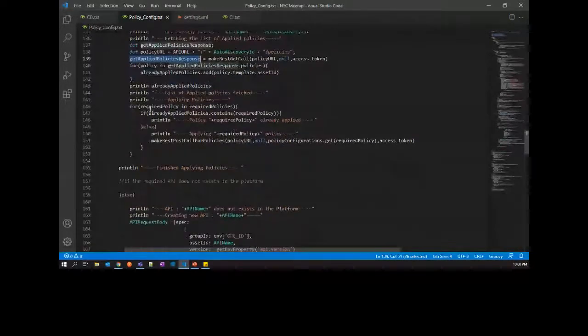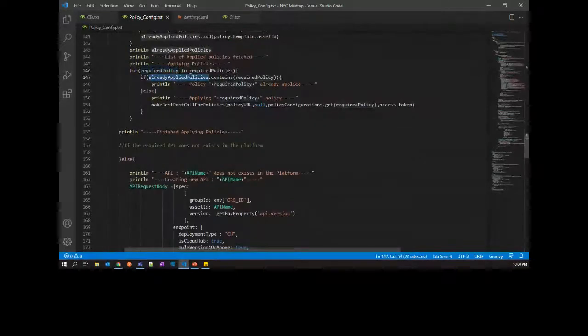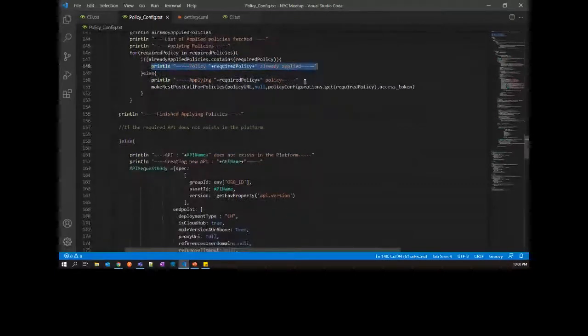And here, this is the important loop, right? We are iterating through the required policies, and then we are checking whether our already applied policies contain this required policy or not. If it contains, we are simply printing a message that this policy is already applied. And if it is not, then we are making a REST POST call for policies. So we are providing the policy URL, the policy configuration data for this required policy, and the access token.